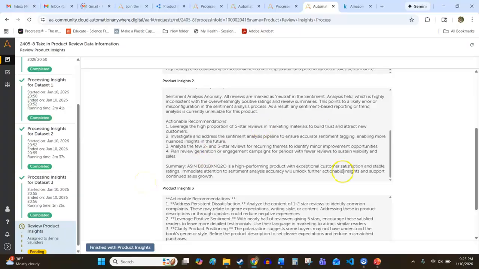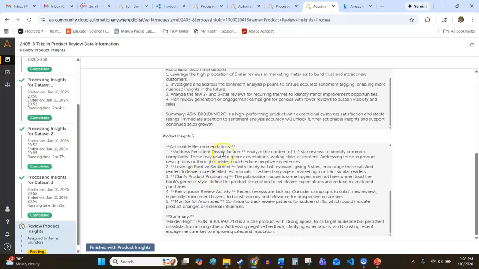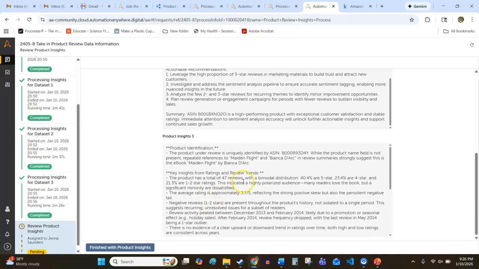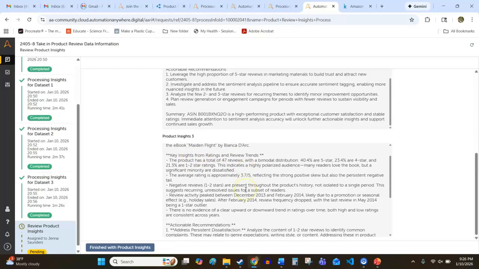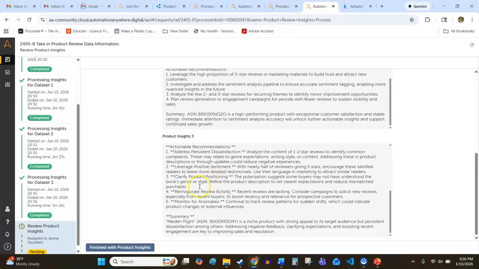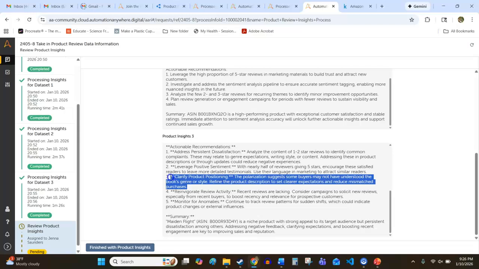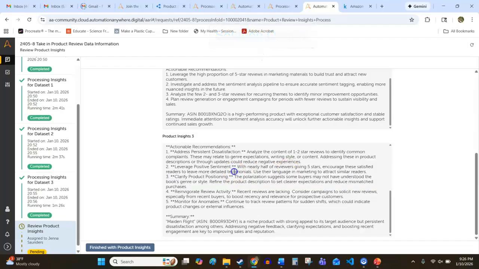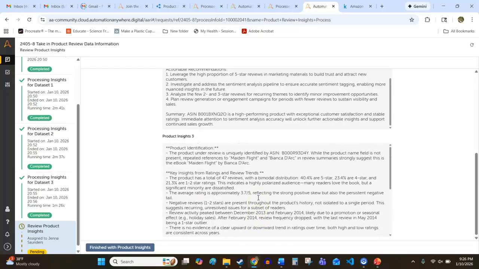The one that I really thought was interesting too is in this last one. It noticed that a lot of the reviews were either positive or negative. You didn't have a lot in the middle. So one of its recommendations is to clarify the product positioning, that maybe you are polarizing your audience because it's just the wrong people reading the book sometimes. So again, really actionable, really useful results right away for whatever data set you put in.